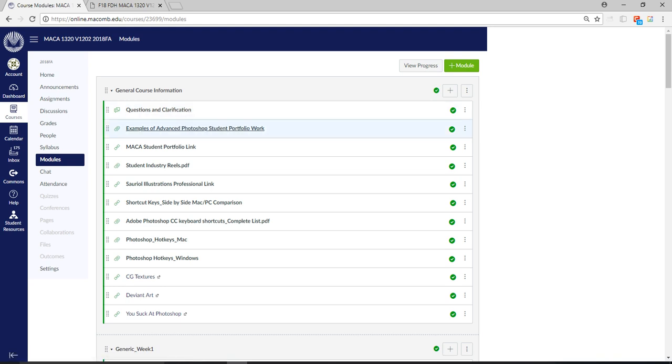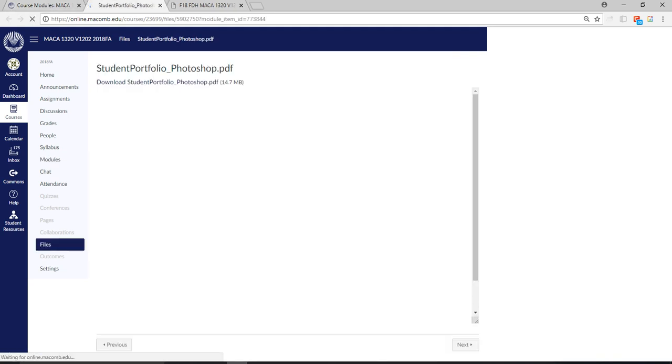Okay. Here are some examples of advanced Photoshop student work. So just so you can see where this goes.